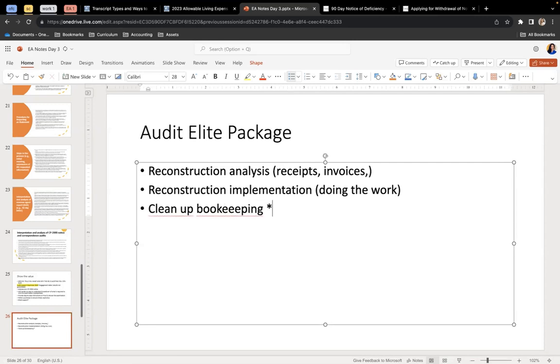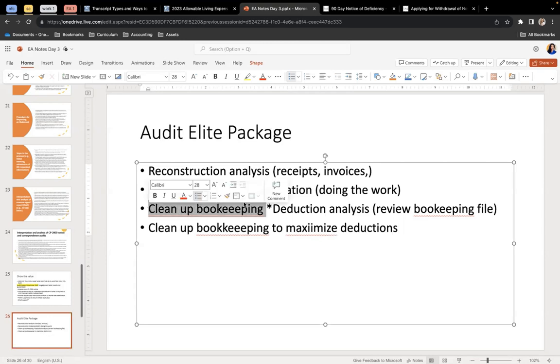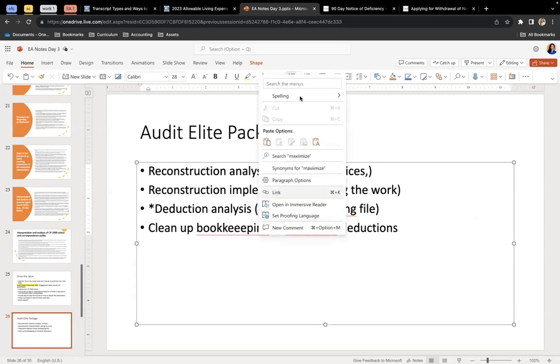And I might even call that a deduction analysis. And based upon that deduction analysis, okay, we'll review the bookkeeping file, right? And based upon the review of that bookkeeping file, we can determine how in disarray their books are, right? And now we can do a cleanup bookkeeping to maximize, excuse my typos, guys. I'm trying to type as fast as possible. But now we can do a cleanup to maximize the deductions, right?